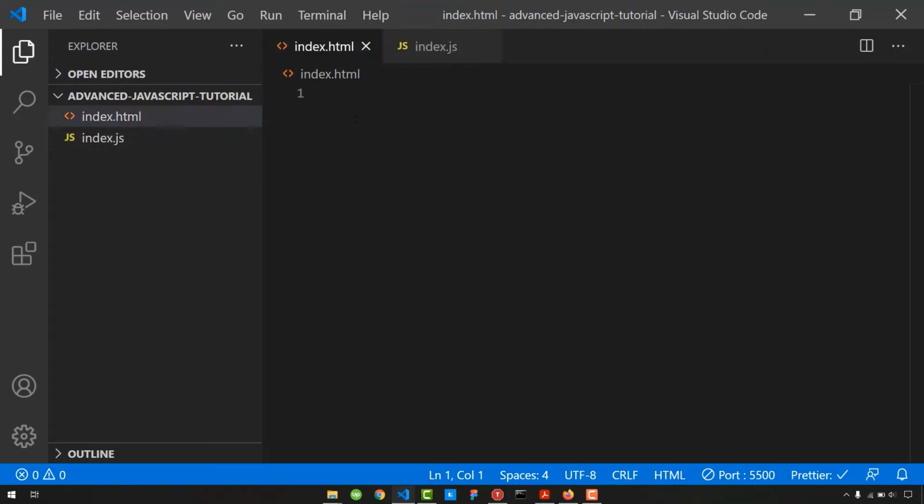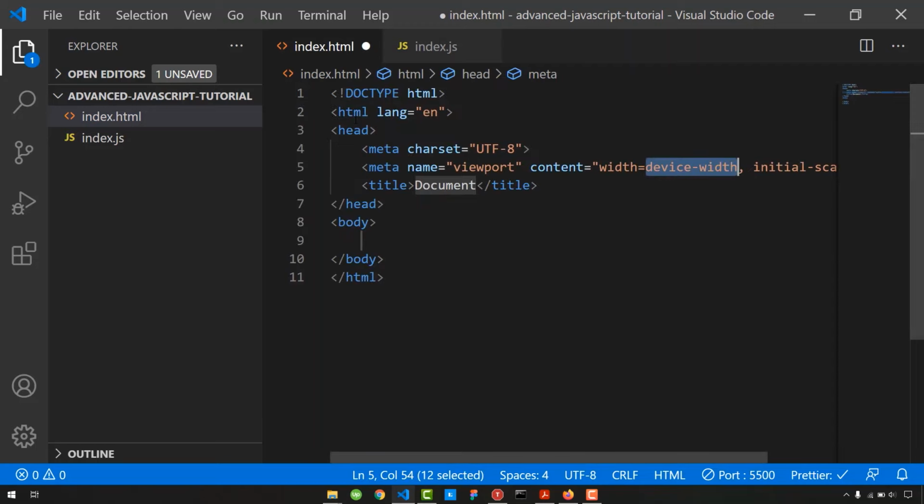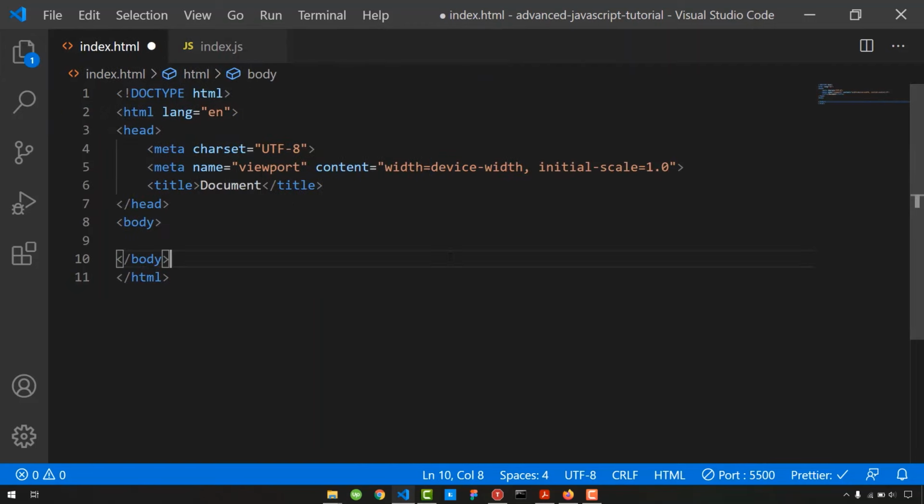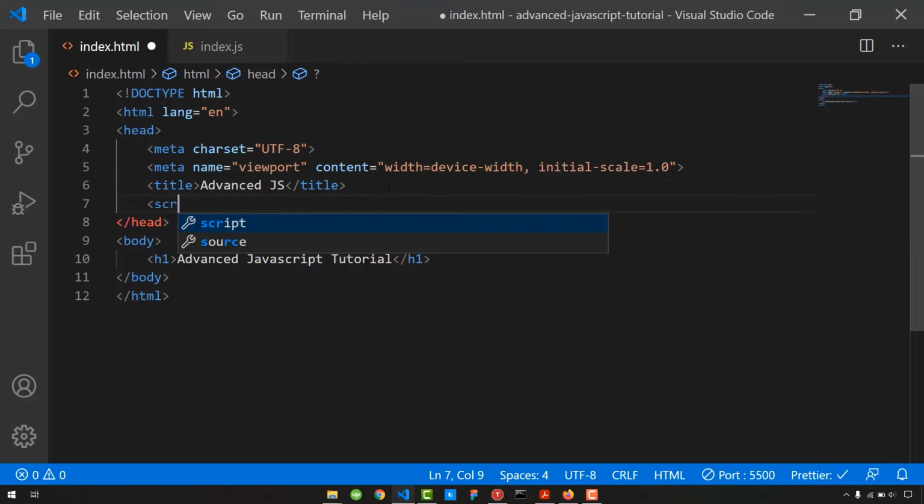Now inside this index.html, set up some boilerplate, get this out of the way, and we'll insert this into our Advanced JS, and we'll just set up an H1 in here so that we know what's working for Advanced JavaScript Tutorial. Inside we'll also create a script, and we'll set up the source as our index.js.